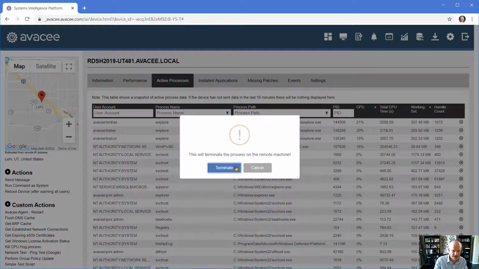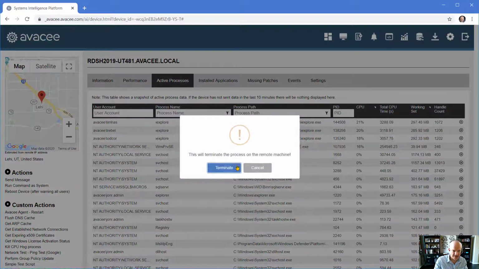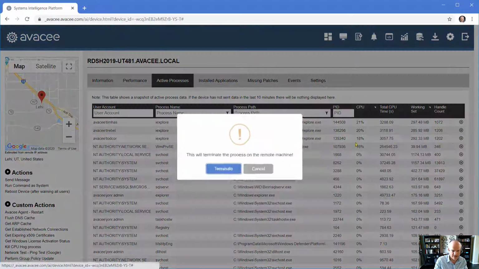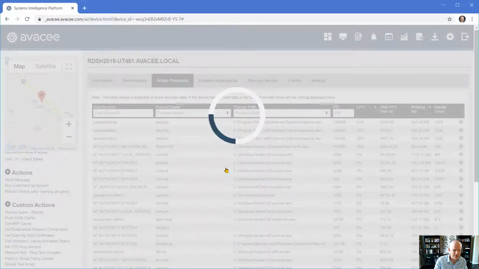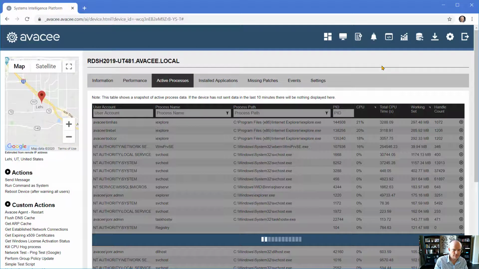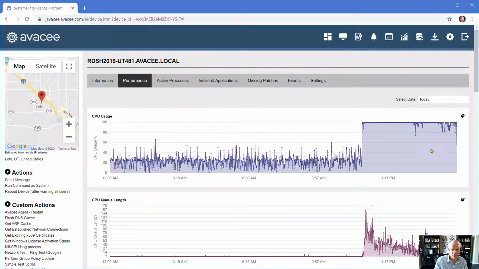I'm just going to kill those processes and give it a few seconds, and this box should return to good performance. And there it is. All 3 of those processes have disappeared, and in a few minutes CPU will begin to return to normal. You'll see this chart come back down.